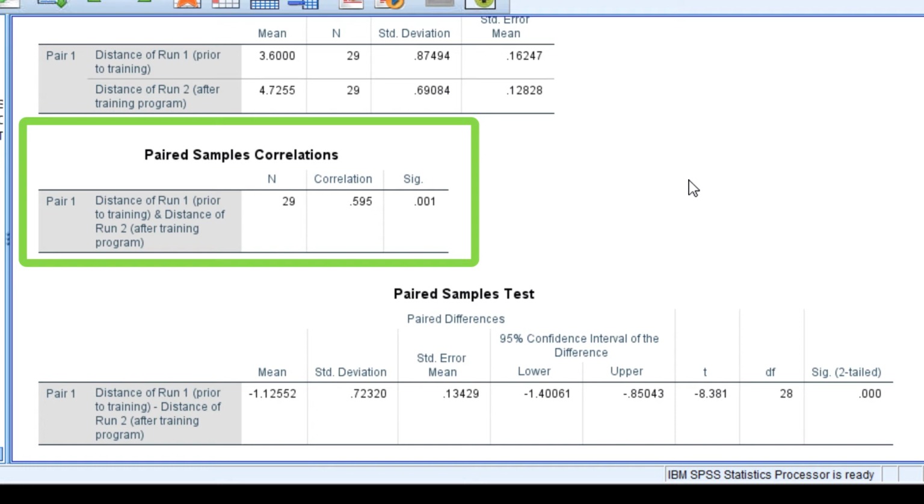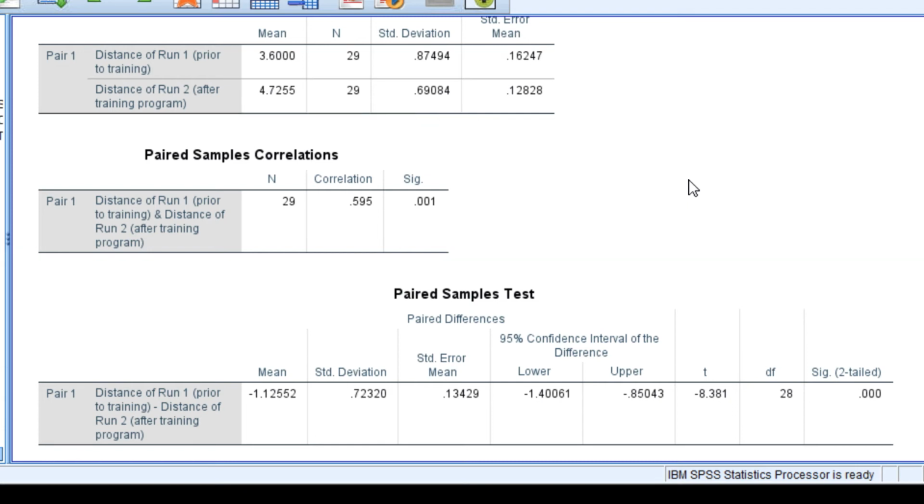This tells us how related our run 1 and our run 2 distances are. The correlation is 0.595 with a significance value of 0.001, indicating that there is a significant correlation between run 1 and run 2. Then we move down to our third table, which is our paired samples t-test table.